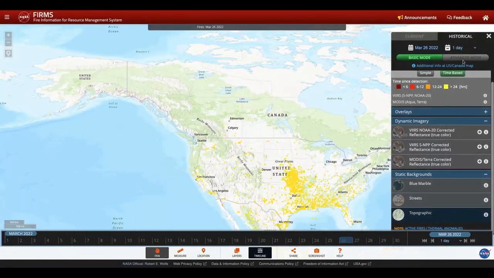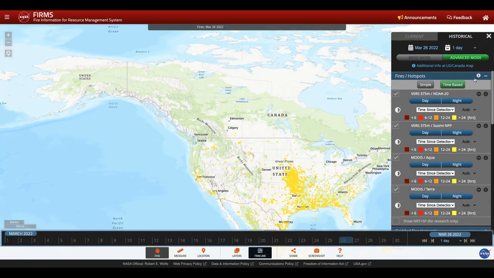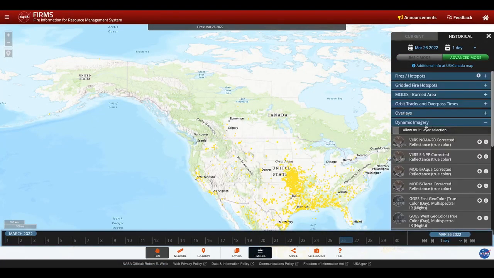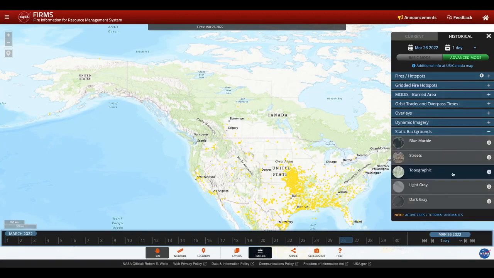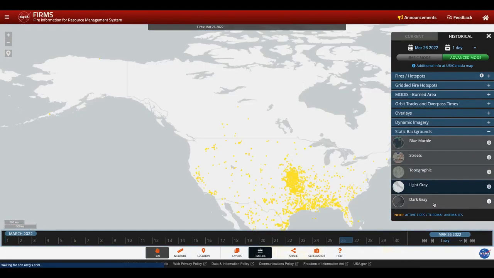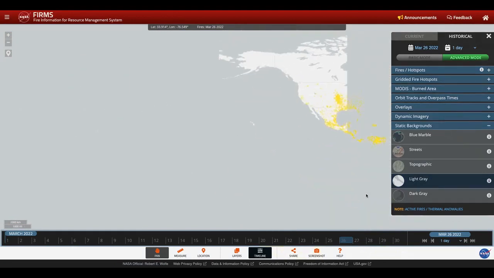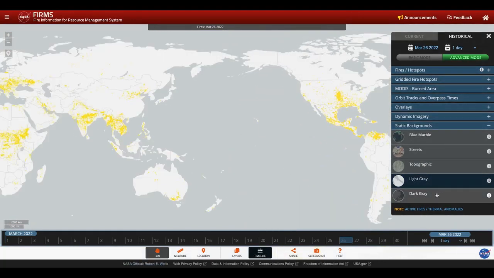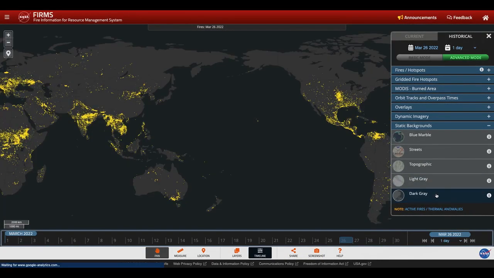In advanced mode, there are also other background options that can be applied. There is a light gray that you can see here, and dark gray. These can be applied to showcase the chosen datasets more predominantly.